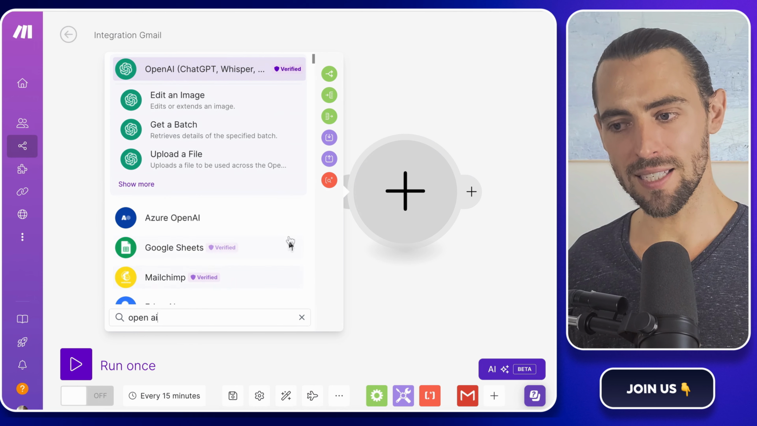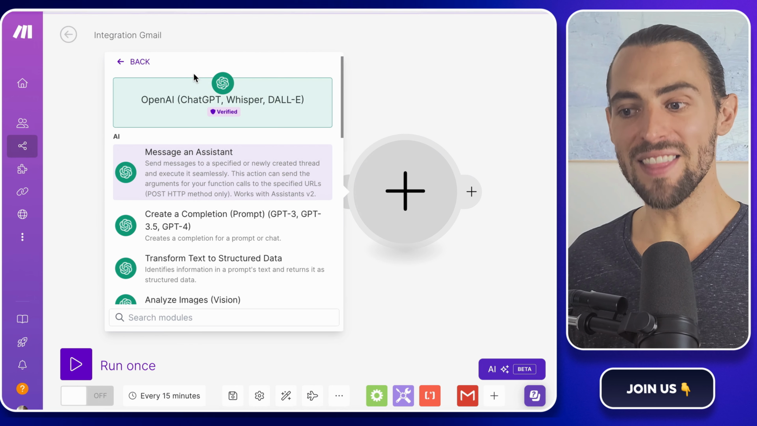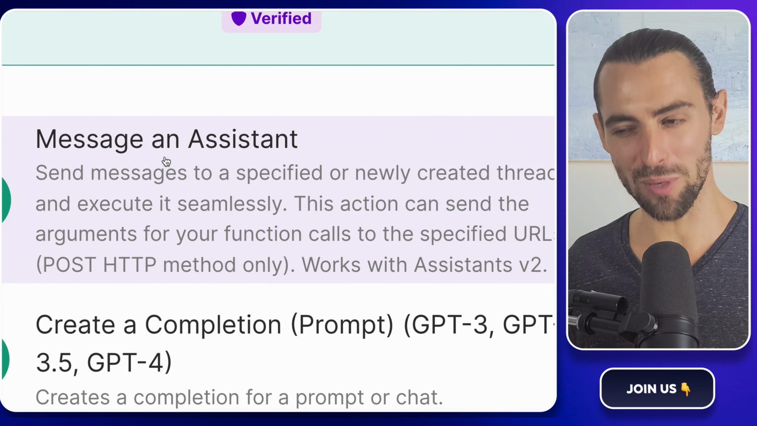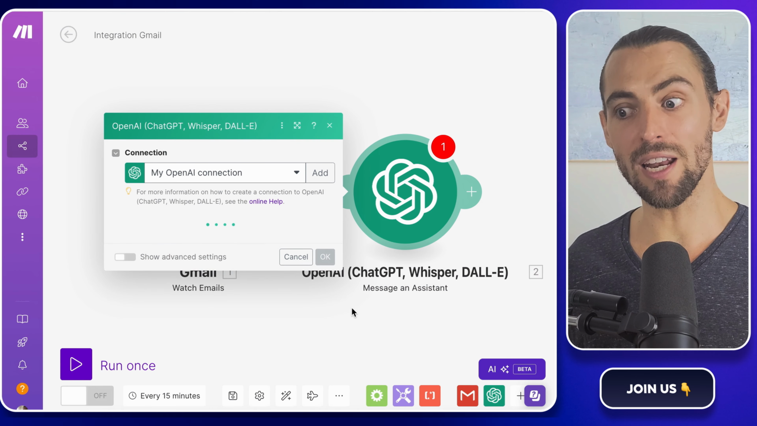Select the Message and Assistant action as our next step. This module allows us to send the content of the email directly to the assistant that we just created, which will then generate a response.